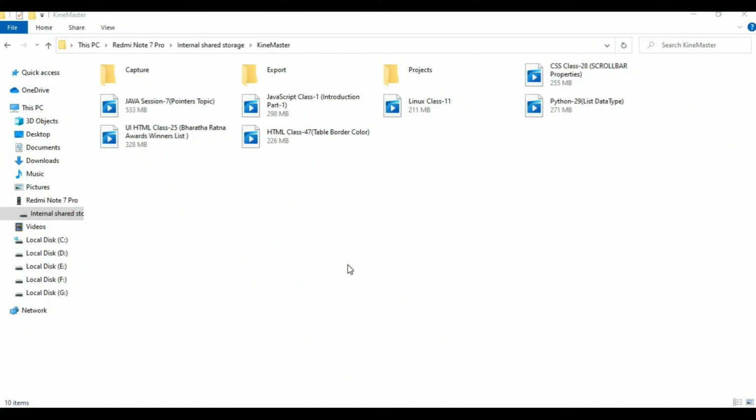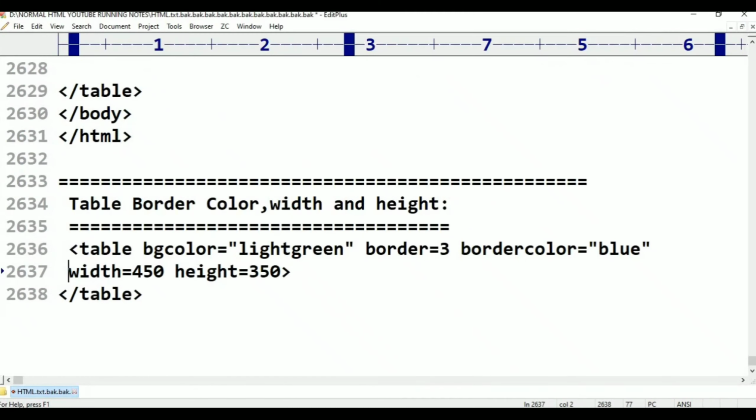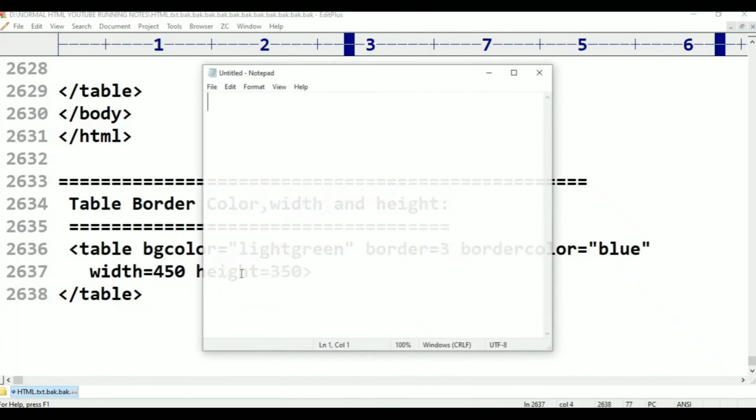In a table we have so many properties. Number one property is bg color. Number two is border. Number three is border color. After that, width and height. Today's topic is giving width and height to the table. How we are going to give the width and height, that is what we are going to see today. For that I am opening a notepad.